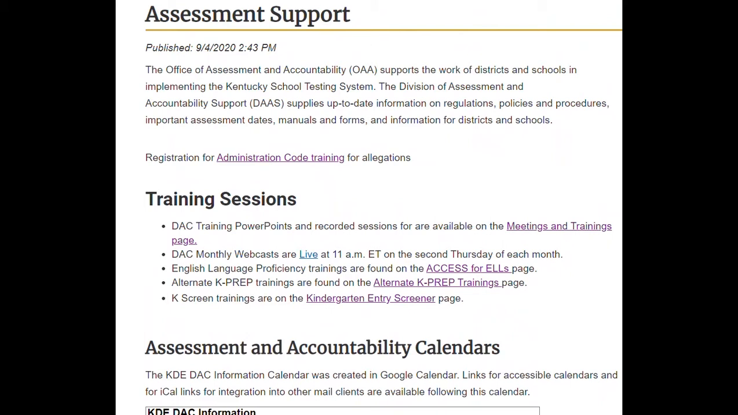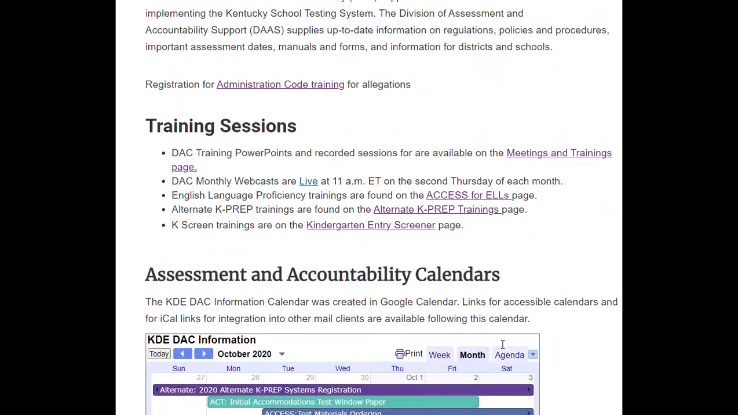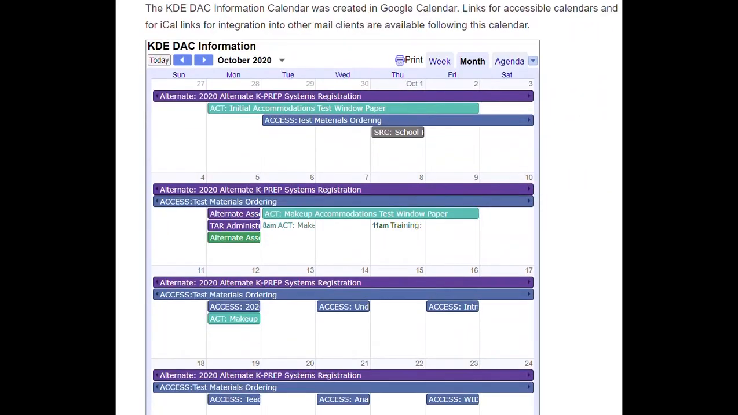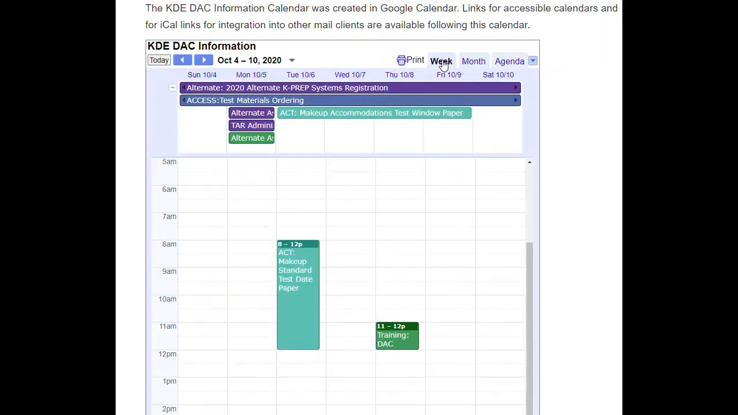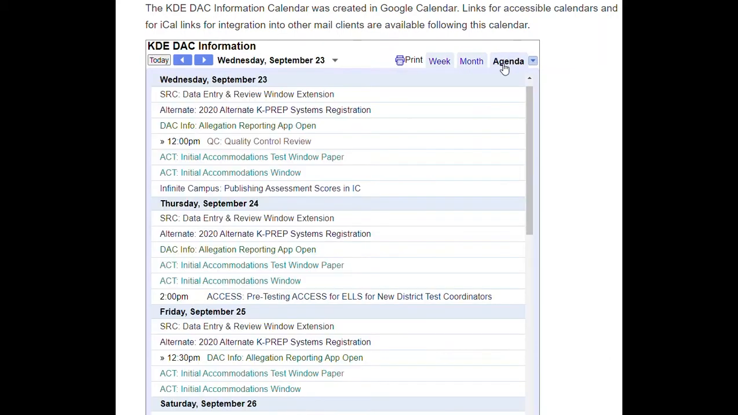You may need to scroll down the page to see the main calendar. The main calendar is a combination of several smaller calendars, which are devoted to individual assessments and programs or categories. Let's look at what is available within the KDE DAC Information Calendar. You'll notice that the calendar appears in month format and shows all available calendars. You can change the format to a weekly or an agenda view for differing needs. More on those views in a moment.